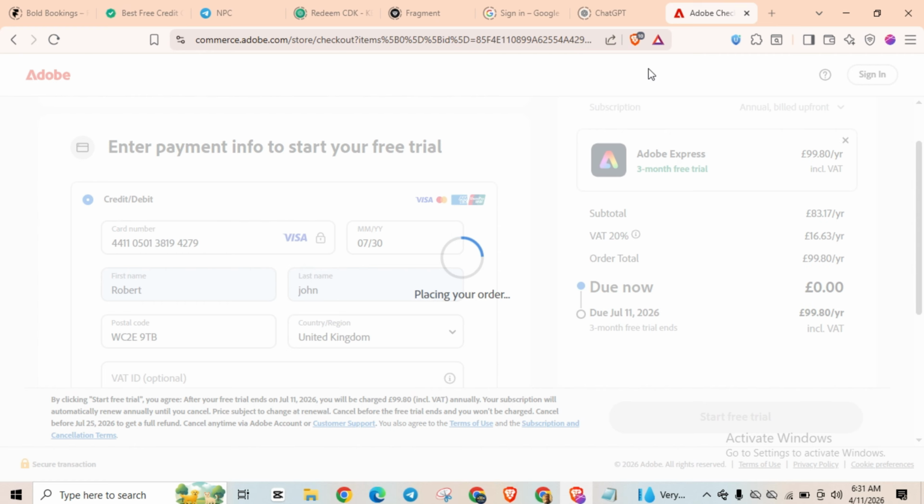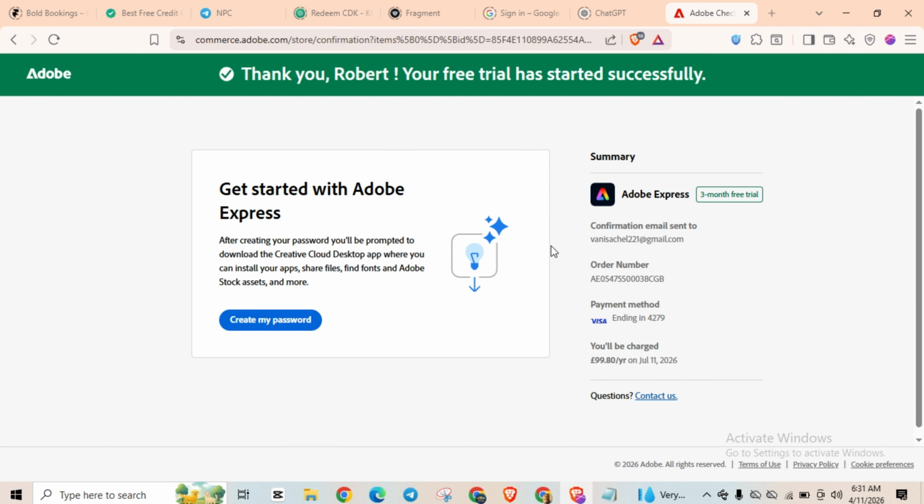Simply, it's processing. You can see there placing your order, and it's going to be a success. Yes, thank you Robert, your free trial has been successfully activated. Okay, you can use this to activate the Adobe Express trial.